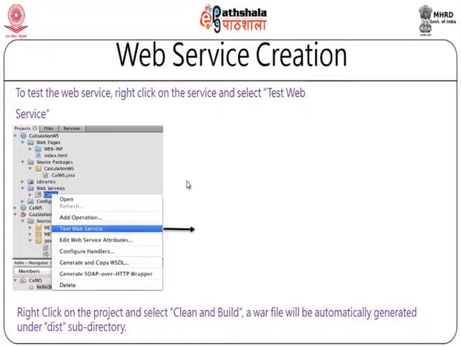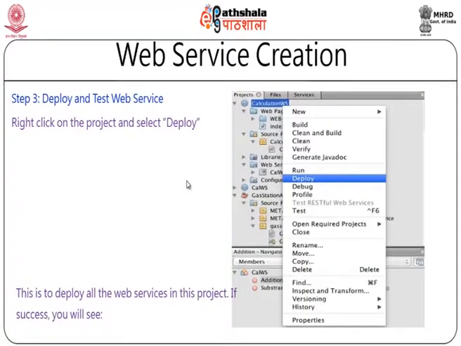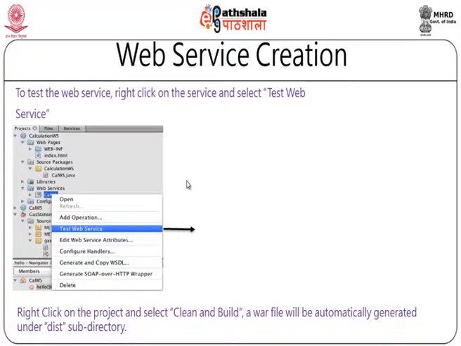Before testing the web service, you can right click on the project and select Clean and Build. First you have to deploy. You can clean and build, or you can clean and build then deploy. After deploying the web service, again you can clean and build. Okay, so again we can test the web service.